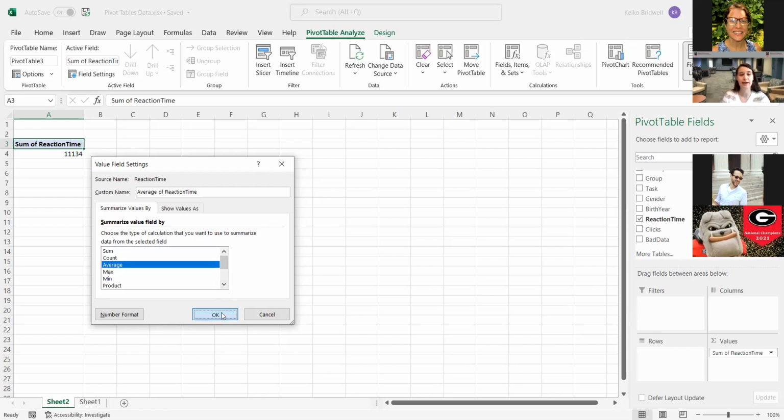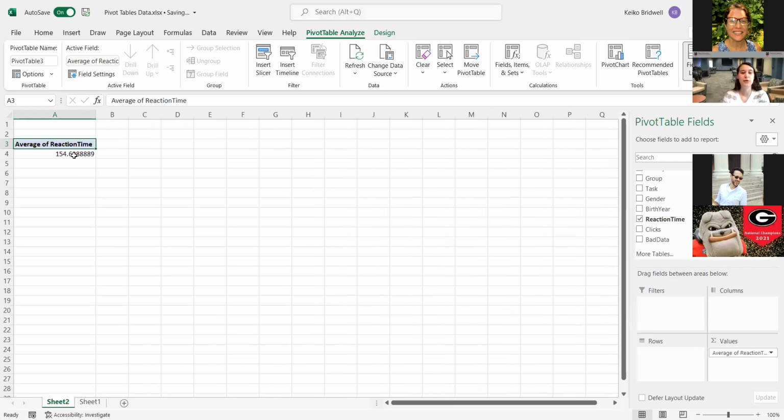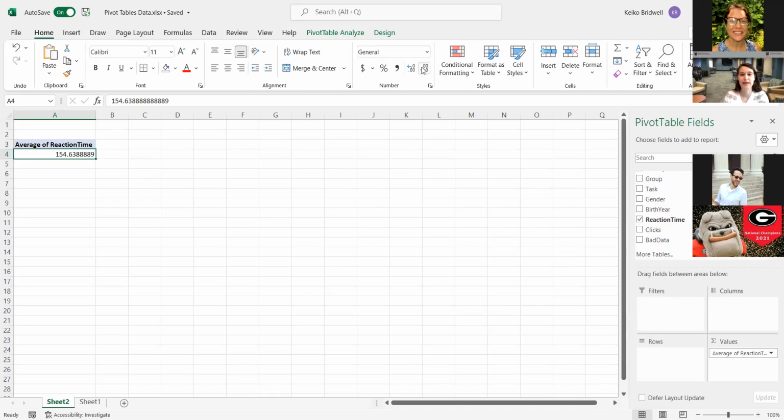So you just click OK, and we find out the average reaction time overall is 154. And this is way too many decimals, so I'm going to go over to home and tell it to decrease the decimal places to make that more manageable. All right, so now we've got our dependent variable, which is reaction time.